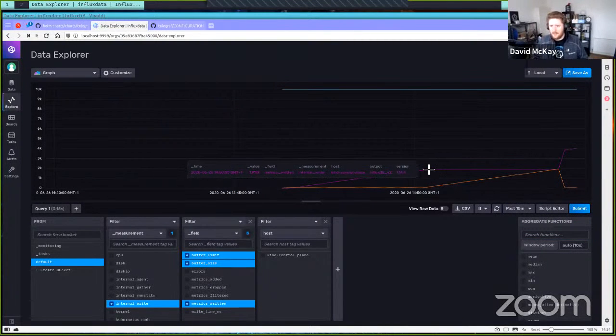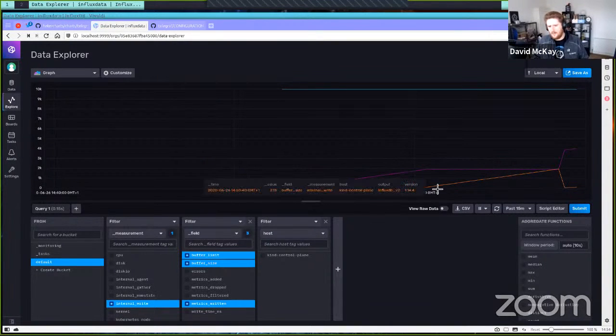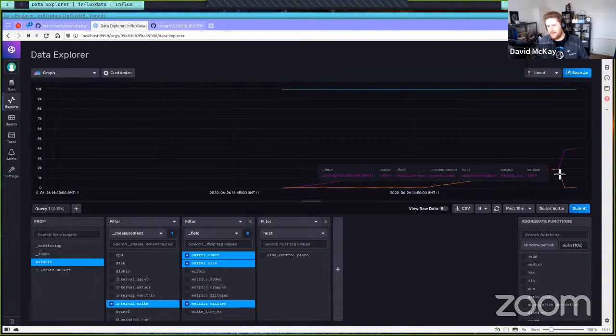And what we can see here is that when we stop rising on our linear growth and the metrics written, our metric buffer size is increasing until the moment influxdb2 becomes healthy again, in which case we write a big flurry of metrics, our buffer size drops, and we're back to normal operation.